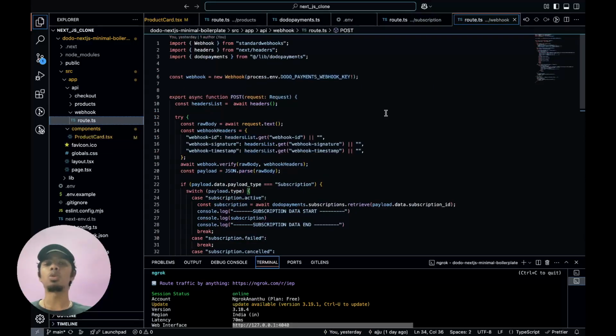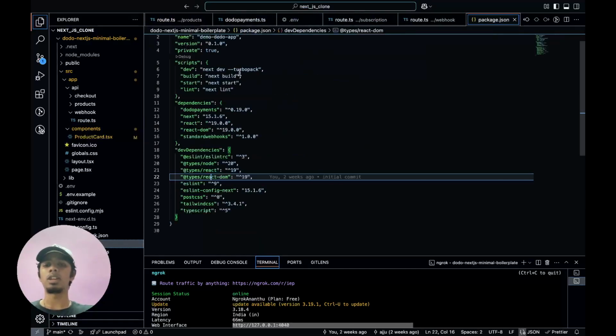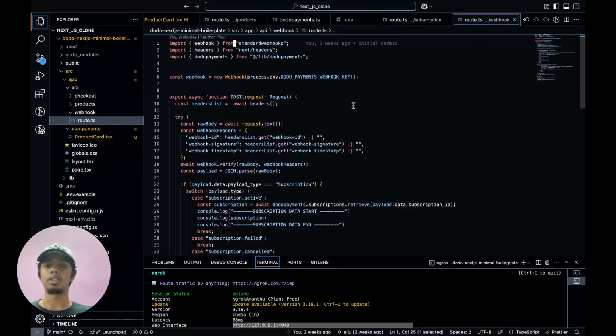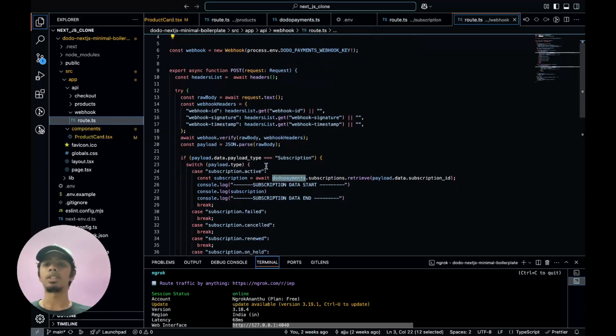So if you go to the route.ts in the webhook folder, we have imported the webhook from standard webhooks. As you can see, if you just run npm install, all the dependencies would have been installed automatically. I have already done that, so I didn't do it at the start of the video. And then I'm just importing the headers from next/headers and importing the Dodo Payments client.